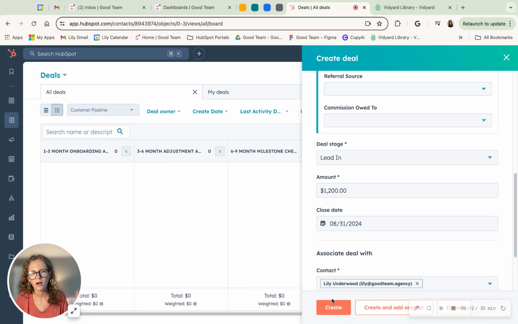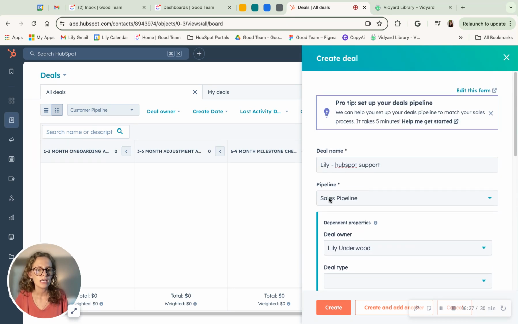Or if you have a lot of different deals that you want to create at one time, then you could click create and add another, and it would load this information, create a deal, and then refresh this form for you to fill out again. You can also change this form based on what fields, what properties you want to be required for you to fill in for a deal. Whatever information you want to be on a deal, you can change this form to have that information there.